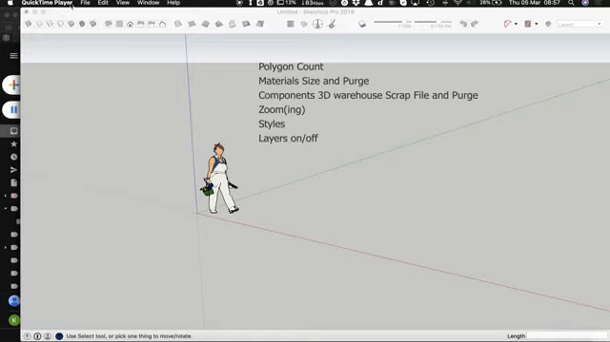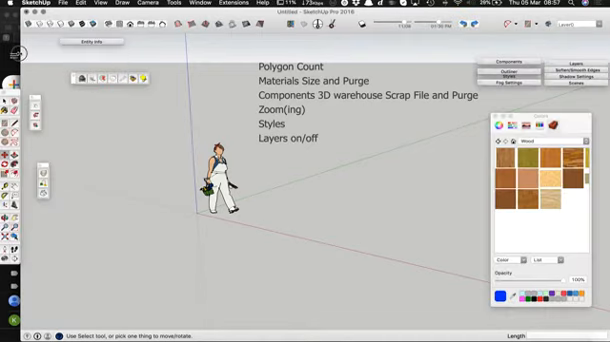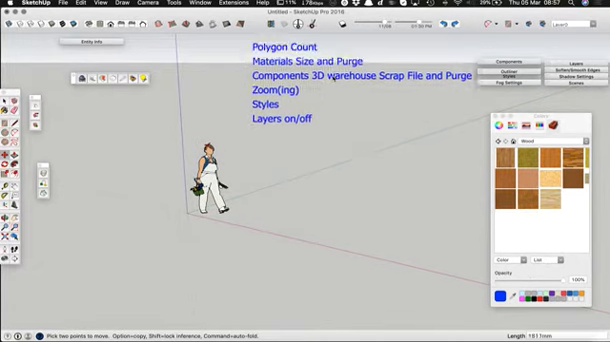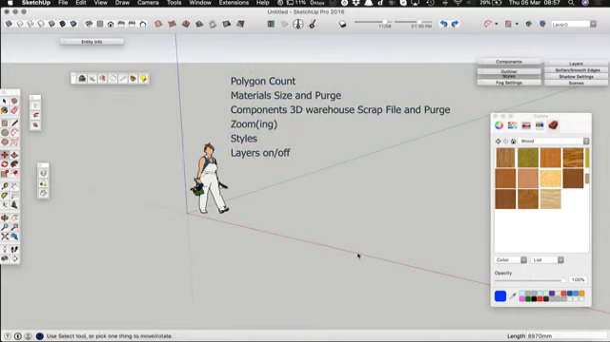This is SketchUp. I don't know if the volume is going to be on or not, but this is what we're going to look at quickly: a way to reduce file size. Polygon count, material size and purge, components, 3D Warehouse, scrap file and purge, zooming, styles, layers on and off. Okay, those are the things we need to look at.